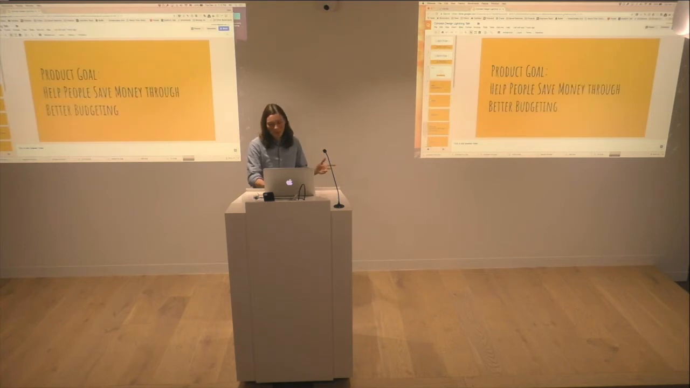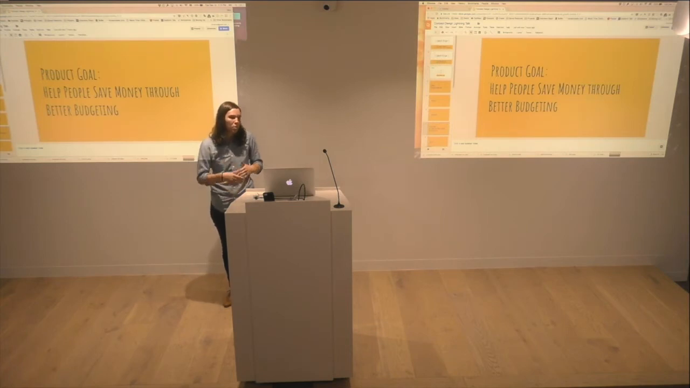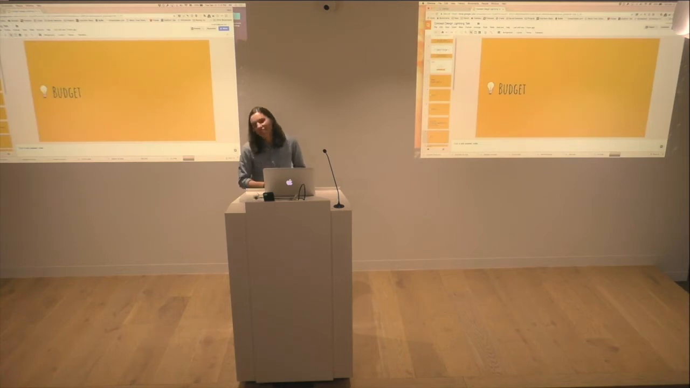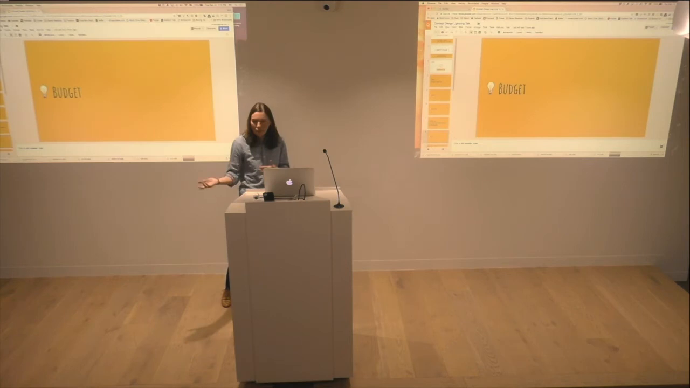But let me back up a sec to the product goal, because this is something we always want to keep in mind as we're designing. So for our app, let's imagine that we want to help people save money through better budgeting. Already, that gets us another concept, budgets. So what is a budget, right? What does this mean? The practice of concept design is to really dig into these concepts and ideas.